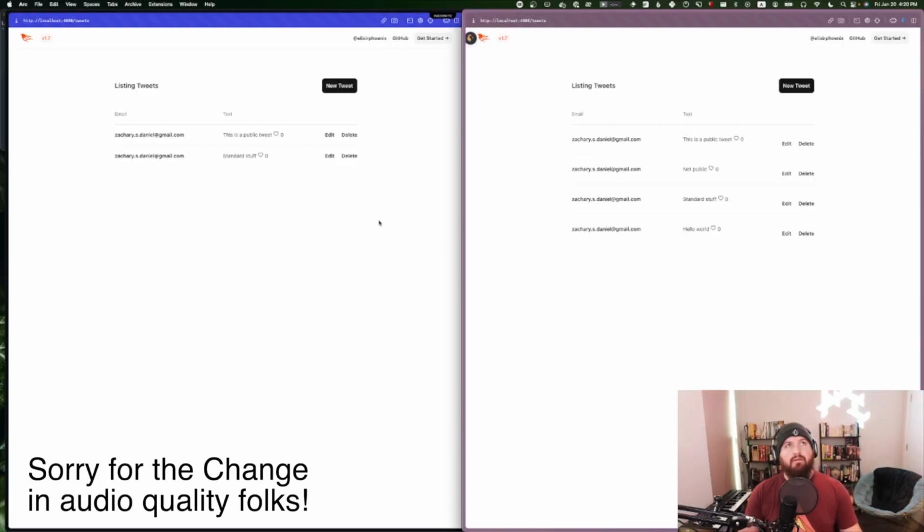All right. So we've covered privating tweets and editing tweets. We even fixed a bug about it. So let's move on to liking tweets and how that is implemented.